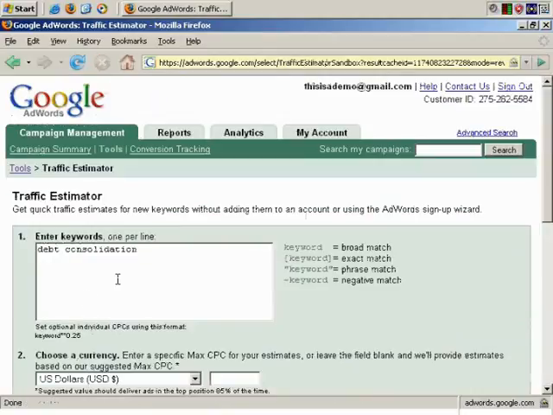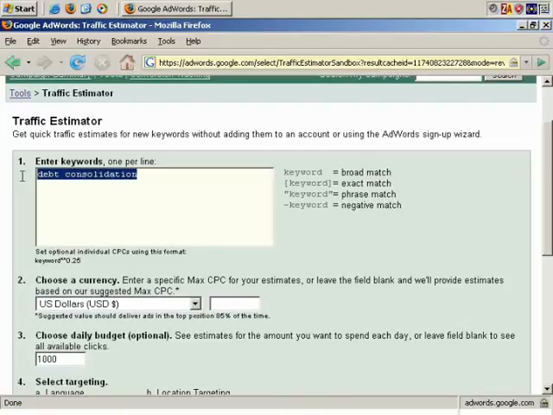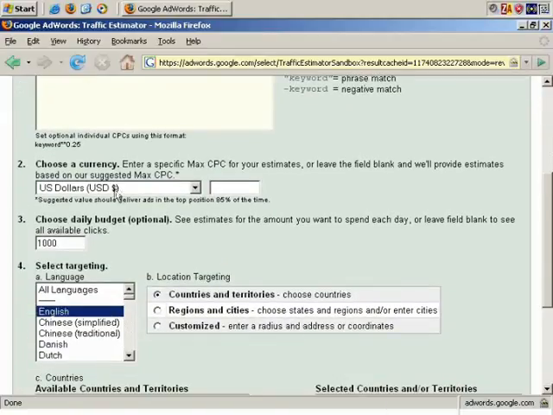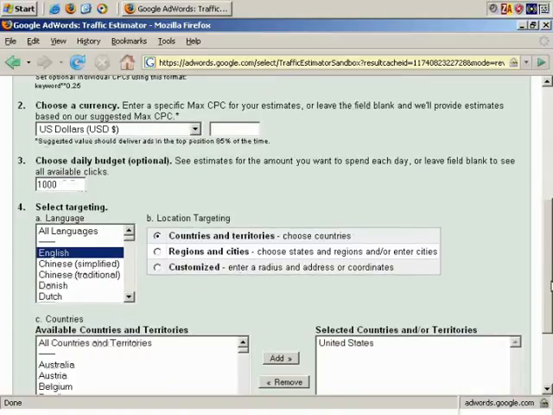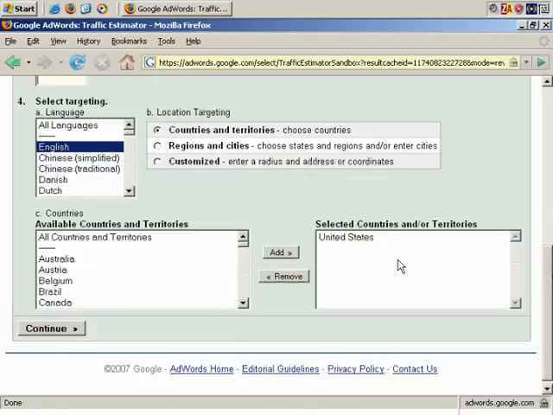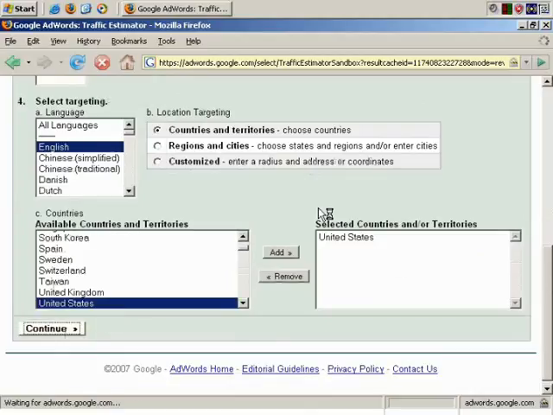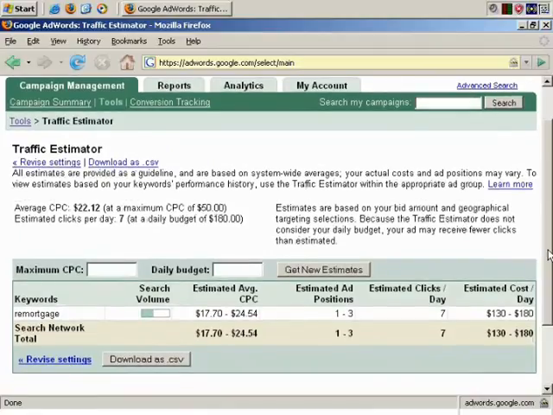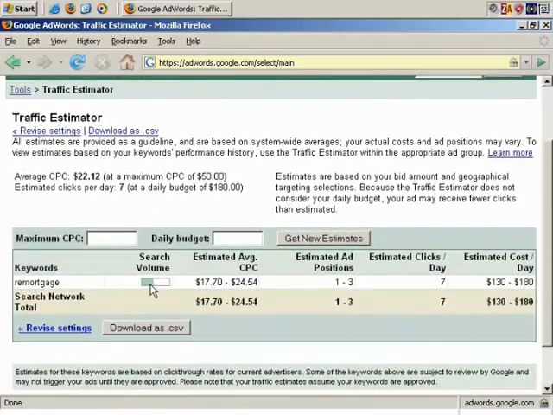For example, let's go with remortgage. Stick with US dollars. Stick with $1,000 daily budget. Or better yet, this is optional, so let's just remove that. And stay with English and the US and continue. Actually, it's quite a bit lower than the last example. Search volume is maybe 40% if you consider the whole bar as 100%. And we're right around $20 per click.